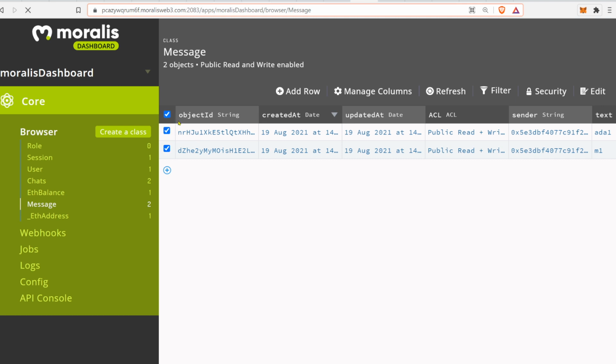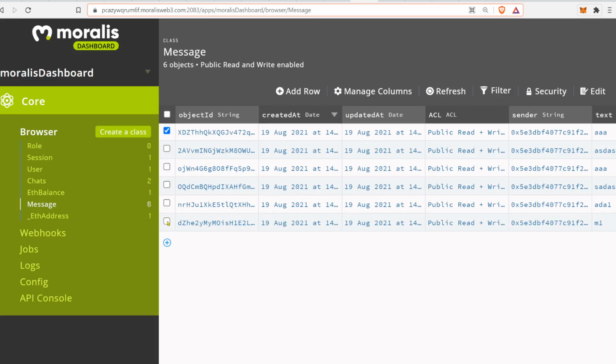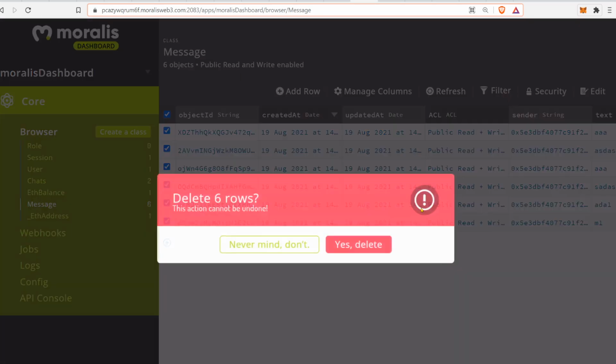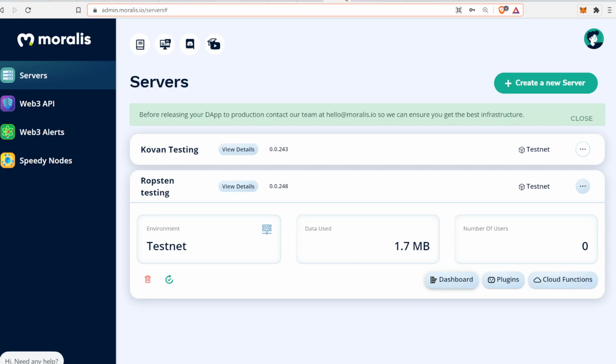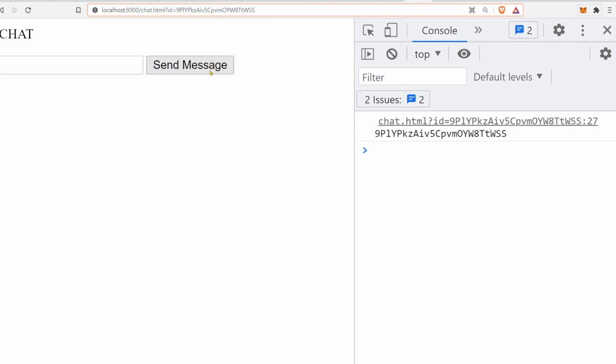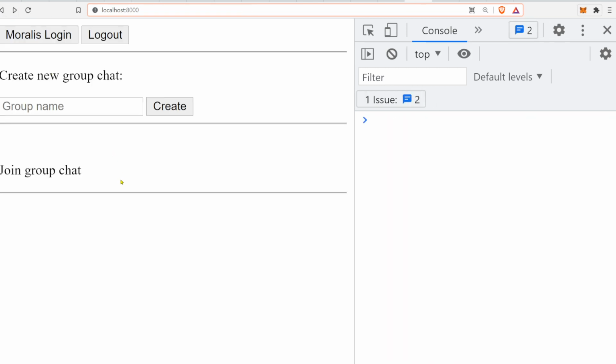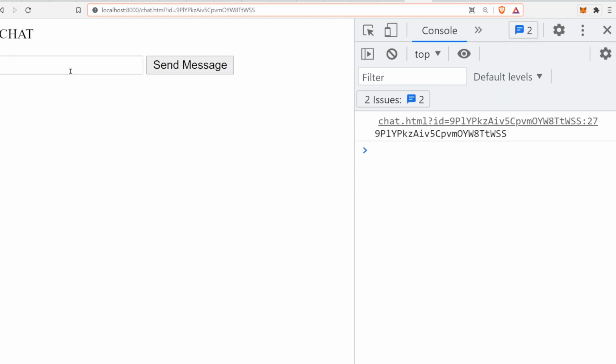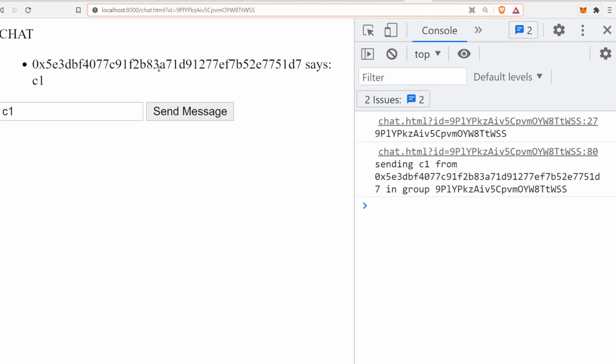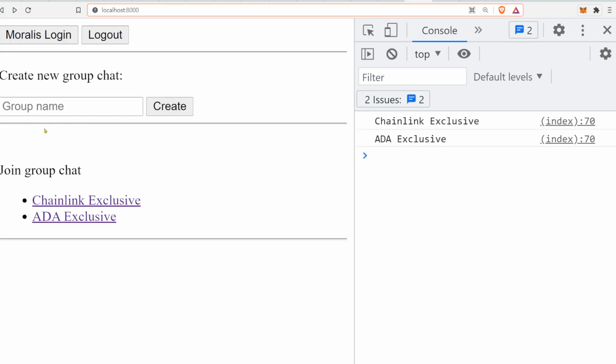Let me, by the way, show you something. If I remove all messages, I want you to see that if I remove all of them and then go back and refresh, then we go back to this one. So now both chats are empty. If I go to Chainlink and I write a message, C1, for example, as you can see, it shows up. And by the way, other people can join this chat. Other people can already chat here. So you can try with different wallets.